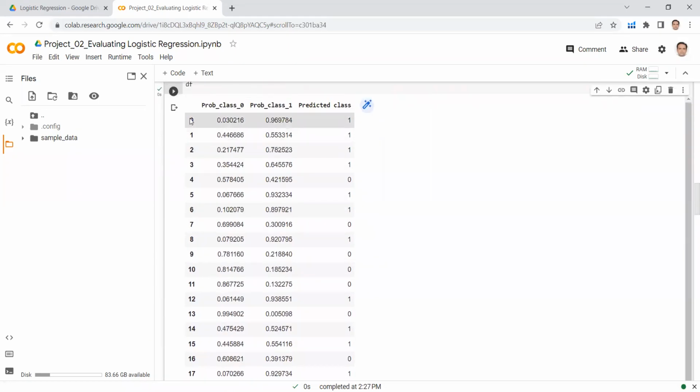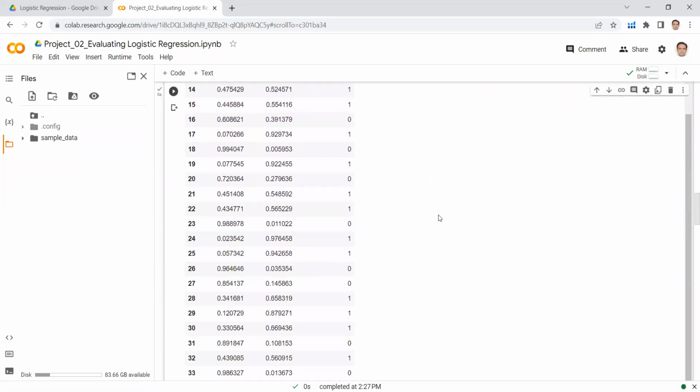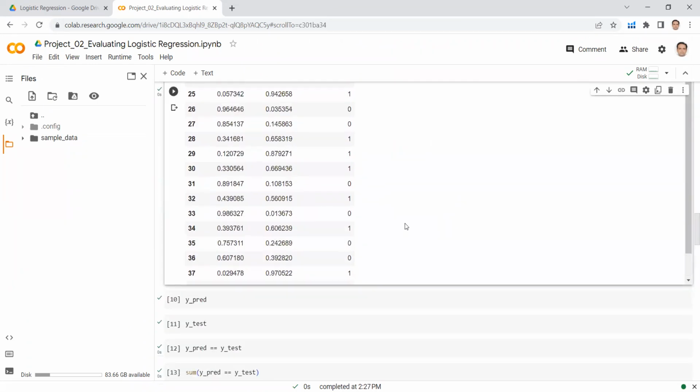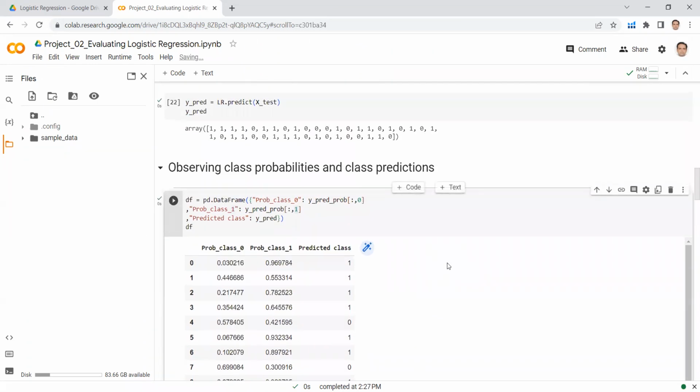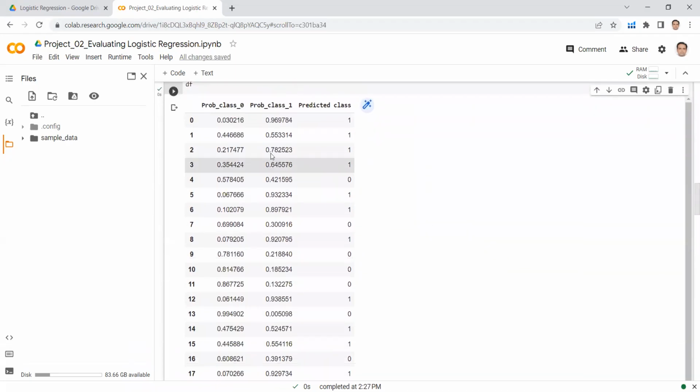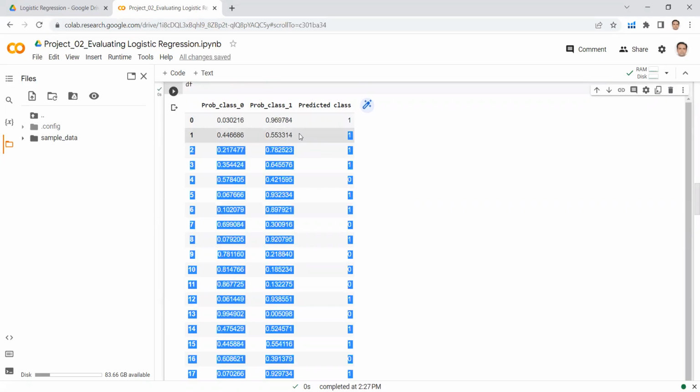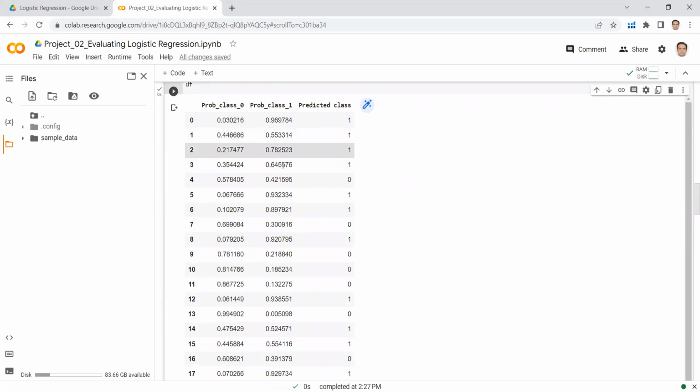Now we can see that from 0 to 39 we have 40 samples, and this is a very informative table. This table is giving us the probability with class 0 and the probability with class 1. Since the probability with class 1 is high for the first sample, the predicted class is 1. We can see that all these probability values are right, and we are getting the predicted class according to the highest probability with respect to class.